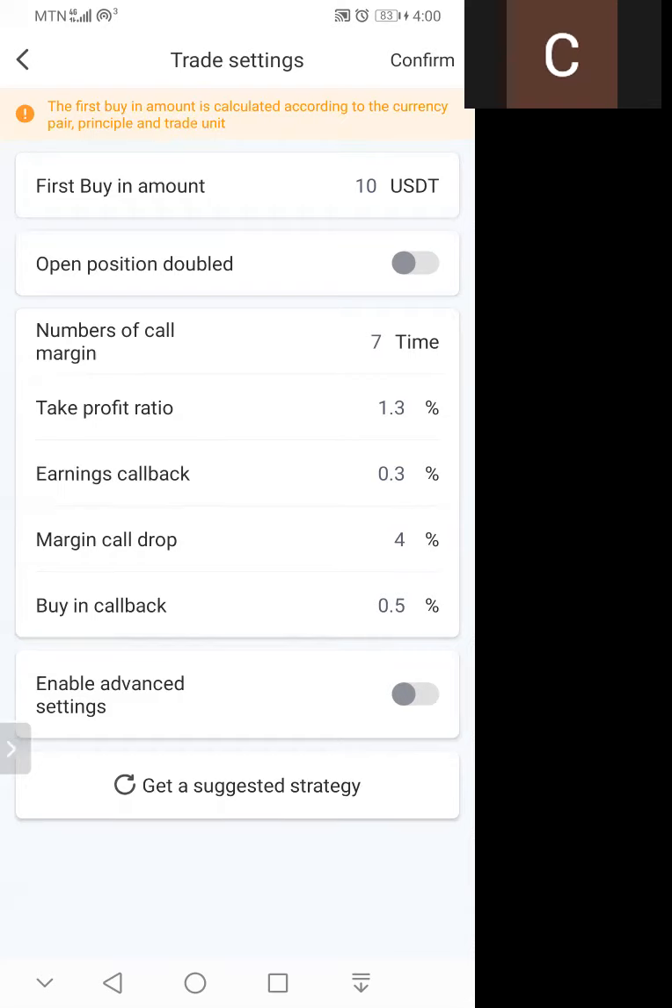So now, to configure this particular trade that I want to go in right now, it's going to ask me how much is the first buy amount in USDT. All right, so I choose $10. Now, the number of call margin. I'm going to explain this after explaining the upside. The market has upside, downside, which is the bearish market, and the consolidating market.